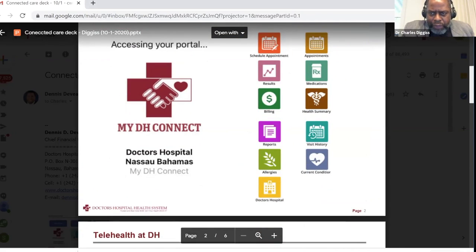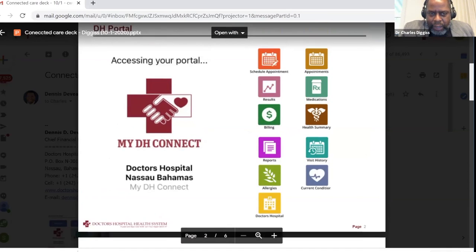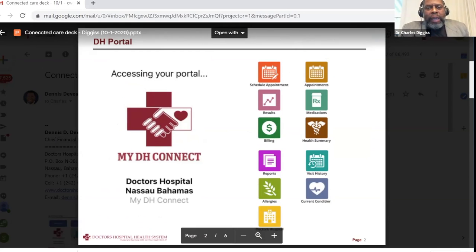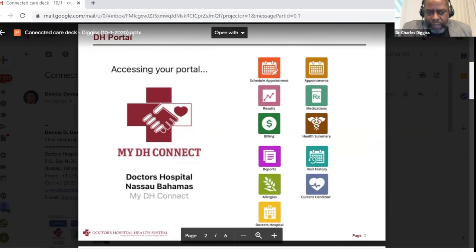Our spectrum of services are pretty elaborate. Once you become a patient at Doctors Hospital, you will have an ability to get into what we describe as DHR Connect. And you can see from the spectrum provided there that there's a lot of information that you can reference on yourself, information that would be in your electronic health record. All of the information that we keep on you at Doctors Hospital is digitized.